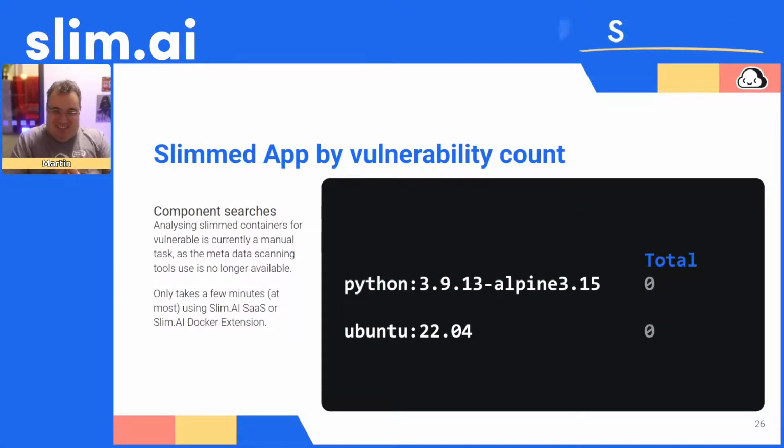I think this speaks for itself, but analyzing if vulnerable components exist in slimmed containers is currently a manual task, something that we're going to work on and make an automated capability. But it's a manual task for now, and the reason it's a manual task is that the metadata that the scanning tools use is often no longer available in the Slim containers. But that said, it only takes a few minutes at most using the Slim.AI SaaS platform or the Slim.AI Docker extension to search for vulnerable components and confirm that they're no longer present.